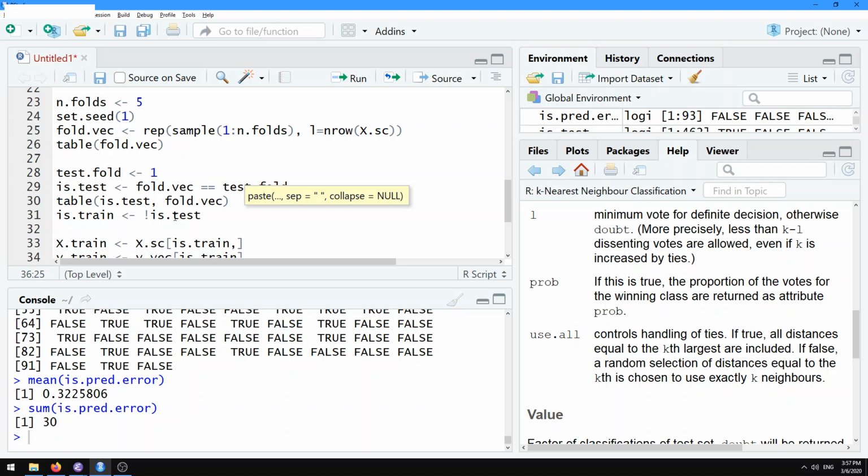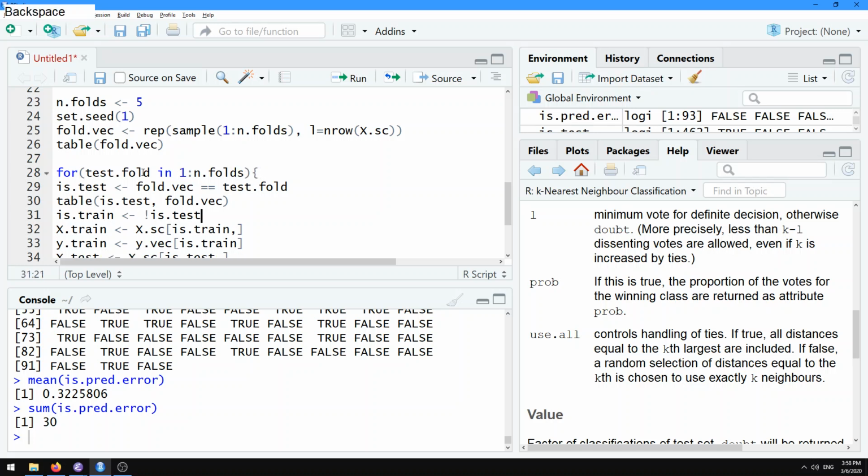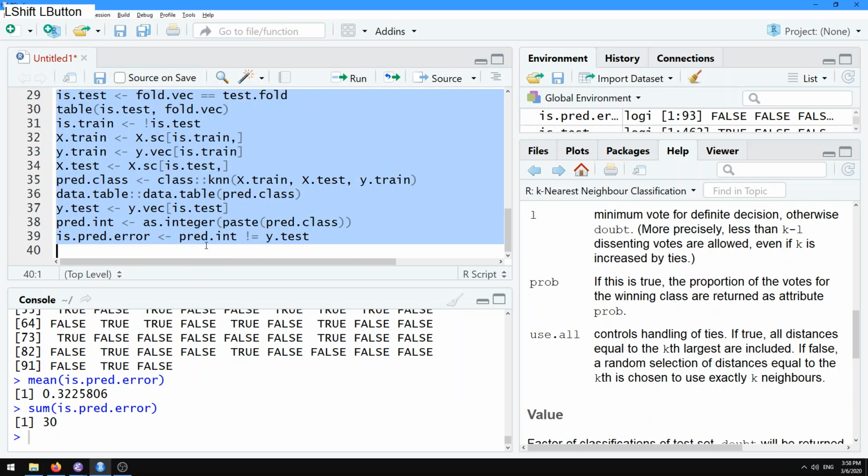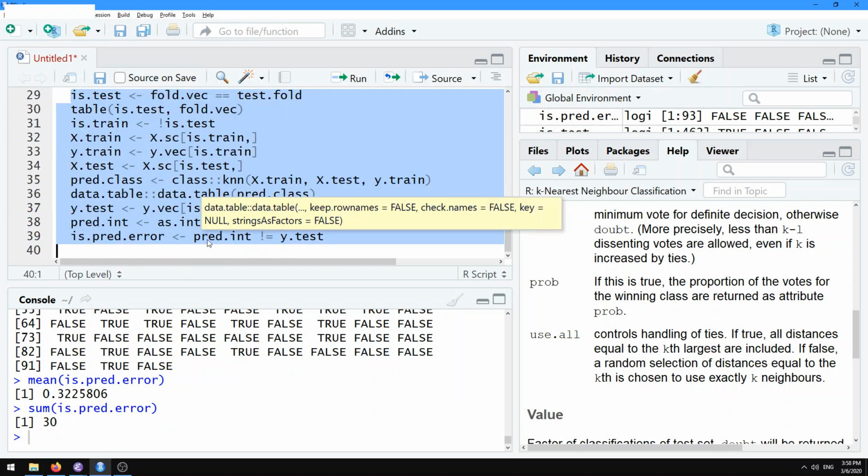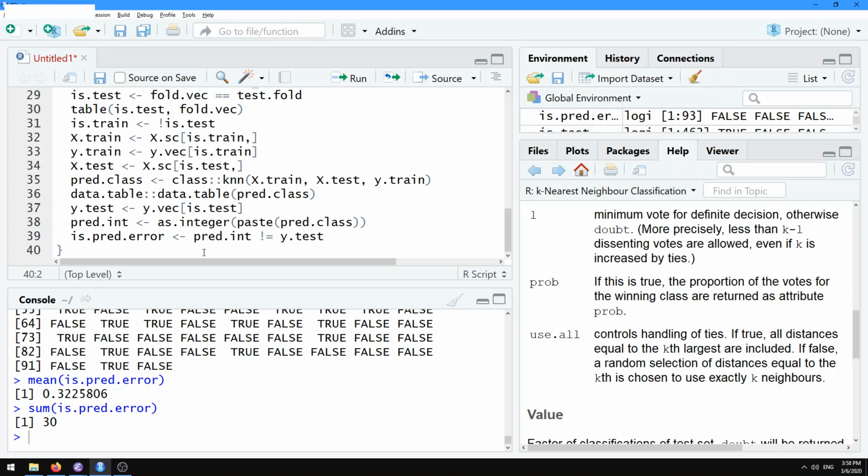So what if we wanted to do that for all of the five test folds, all of the five fold IDs? So instead of having test fold always equal to one, here we can create a for loop, for test fold in one to n folds. Right, so then we're going to get a for loop, and every iteration of the for loop is going to be a different test fold and a different machine learning model prediction.